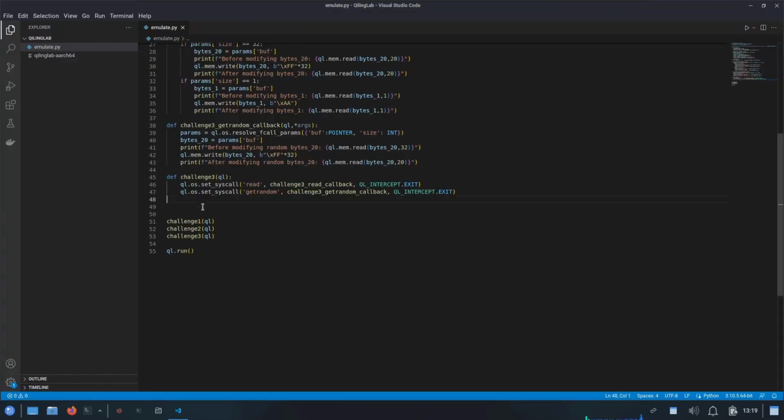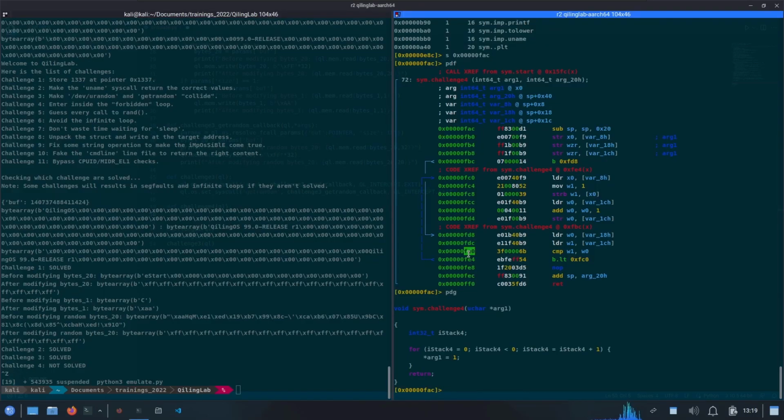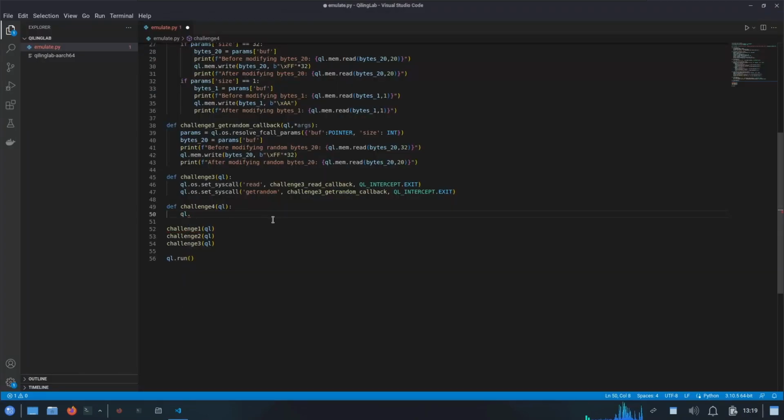Let's quickly go back to our script and define a new function for challenge 4. Now in order to hook at this specific address, we have ql.hook_address API, and this API takes two arguments. First argument is the callback handler as usual, so we can define our callback here. Challenge 4 callback, and we can pass our killing object as argument here. So this will be the first argument. Then the second argument is our hook address.